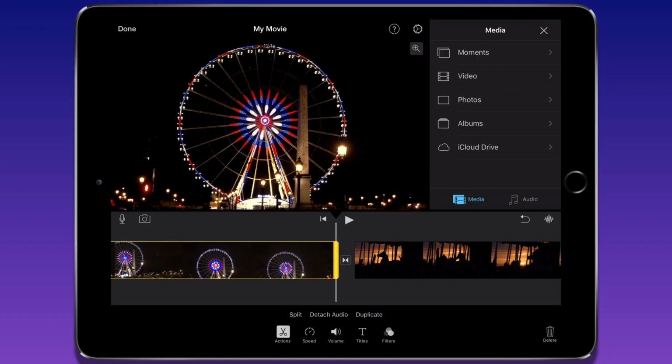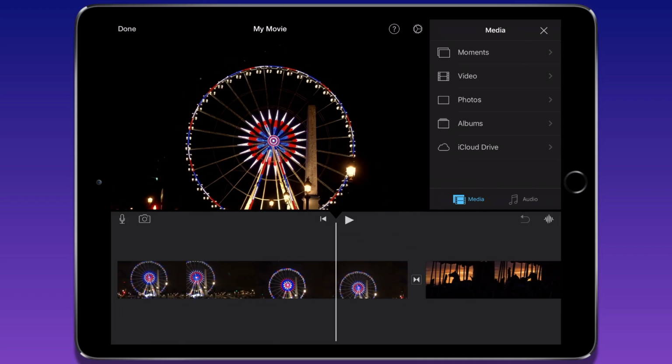It is also possible for me to rotate a clip after I've imported it. In the preview screen at the top, if I tap and hold on the screen with 2 fingers and then turn them like I'm turning a dial, this is how I can rotate the clip.